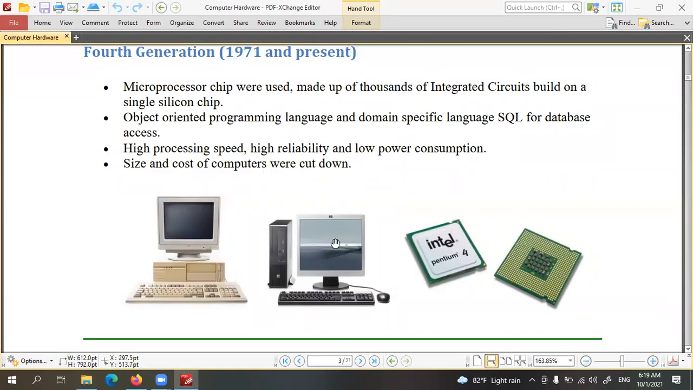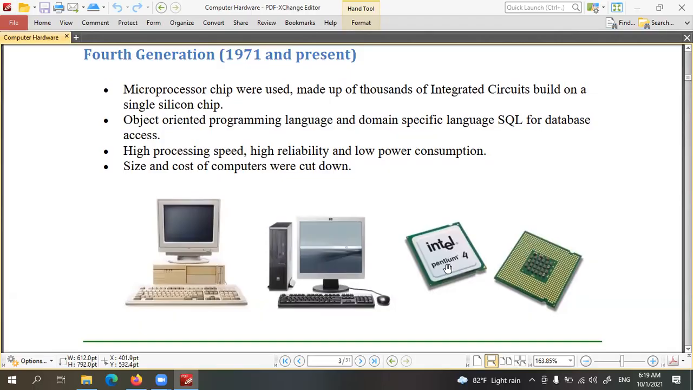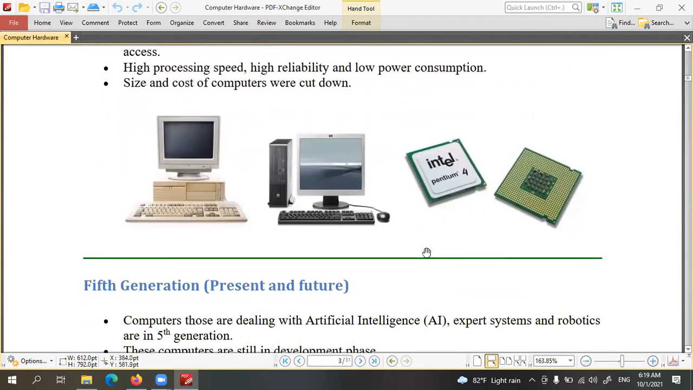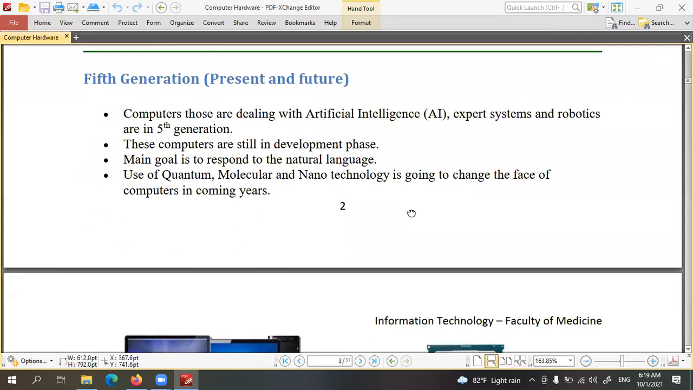Then you can see computers were very smart, and their processing speed was very high, and they were small, and people could buy these computers at low cost, right? Power consumption is very less. So all the advantages were there. So in the fourth generation, the main development of the processing unit is the microprocessor. Then again, we're going to discuss the fifth generation.